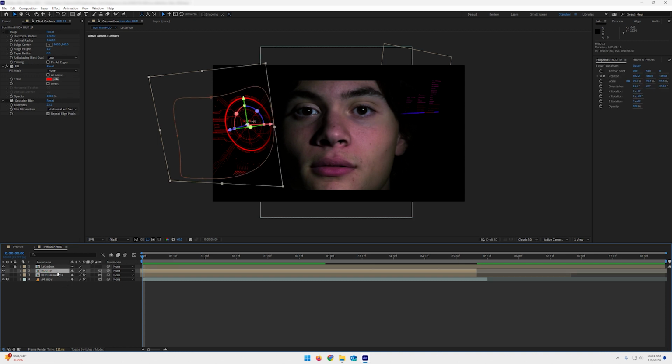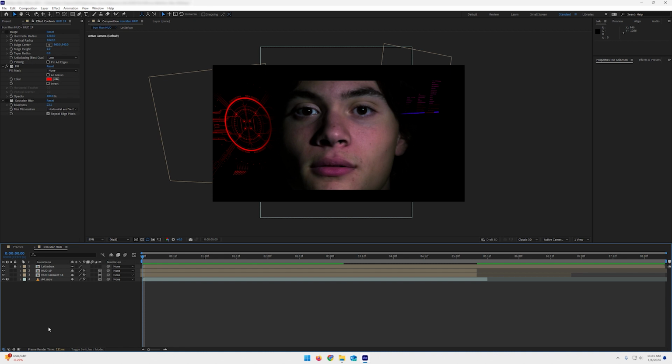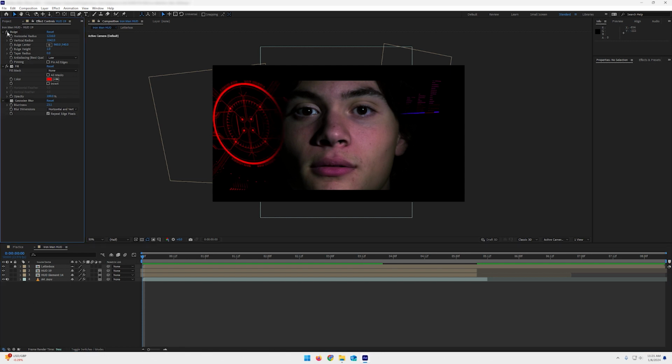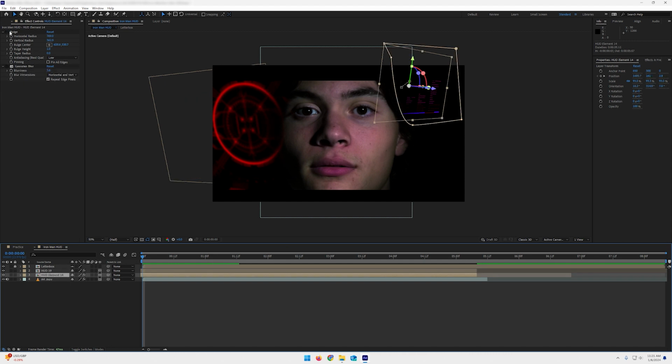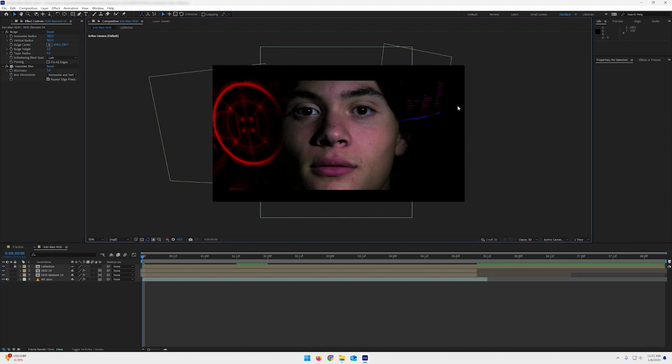I positioned them in 3D space to make them more in line with the viewer and the subject, the way he's looking. And I added a bulge effect and a blur to really sell the depth and the curvature of the helmet. And I did that for both elements. And it really helps sell the effect.